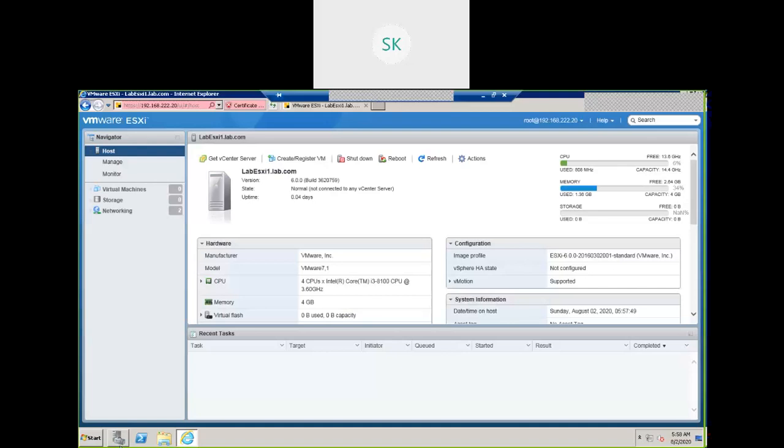Tomorrow's session, we'll explore the ESXi host options as soon as we connect through the client. Okay, take care. Bye.